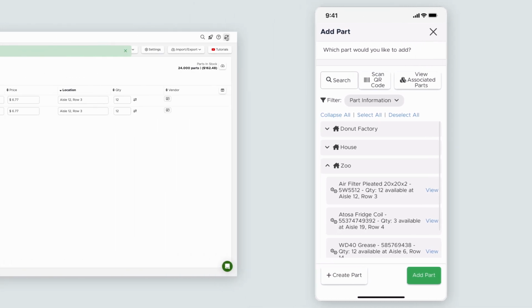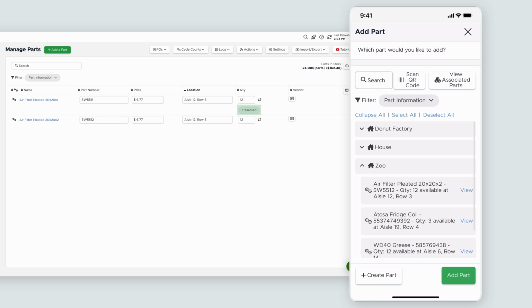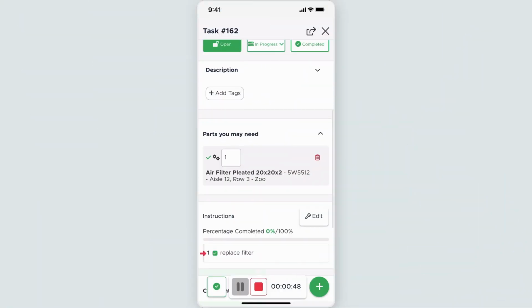On the inventory side, we'll see that one part is reserved for this task. Now I'll complete the task.